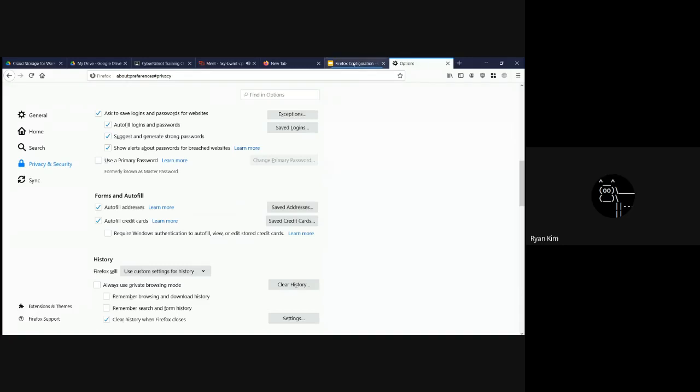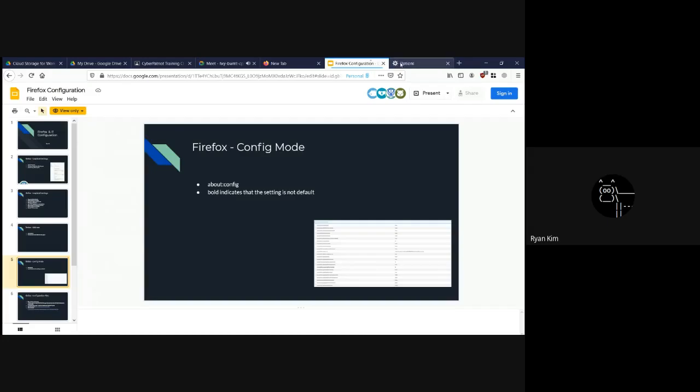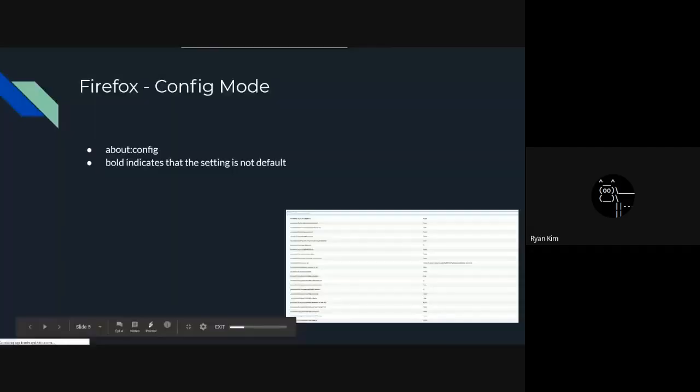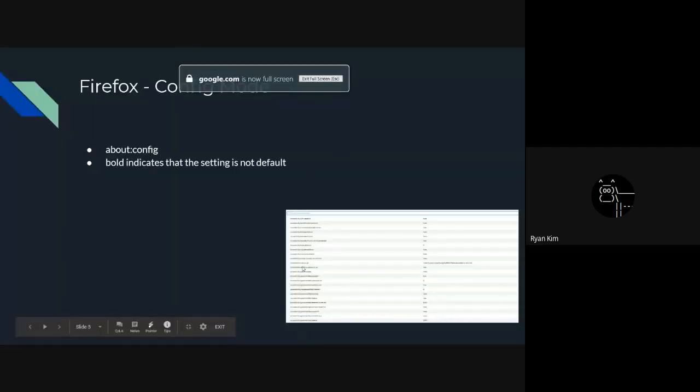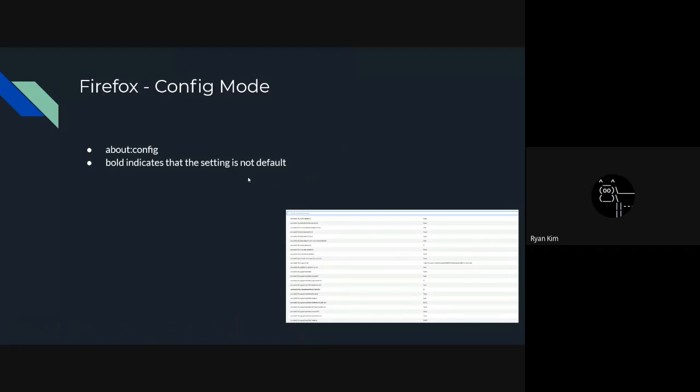Okay, and then let's see what else. The bold thing here in about:config means that the setting is not default.